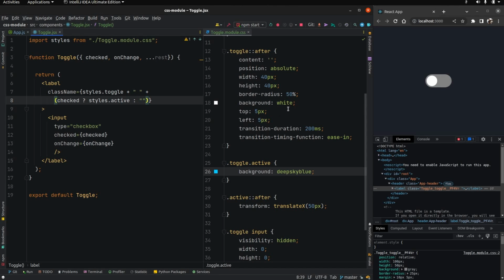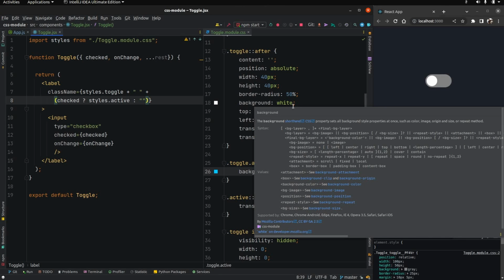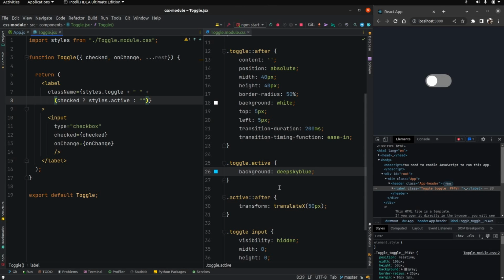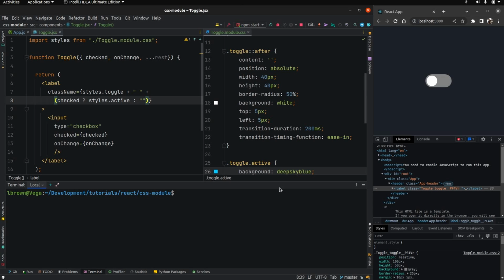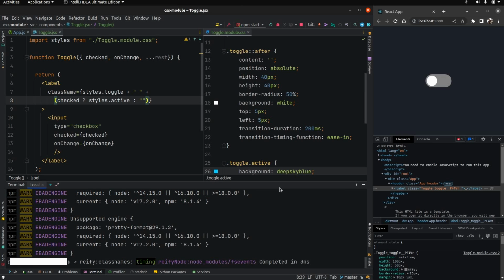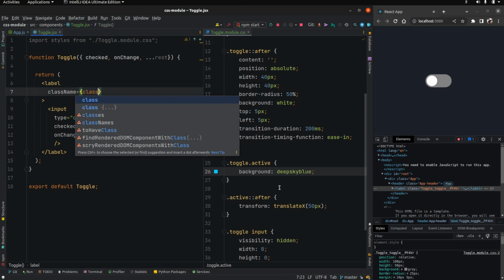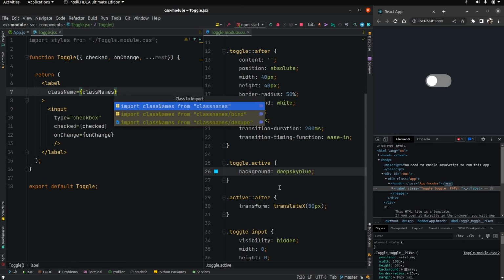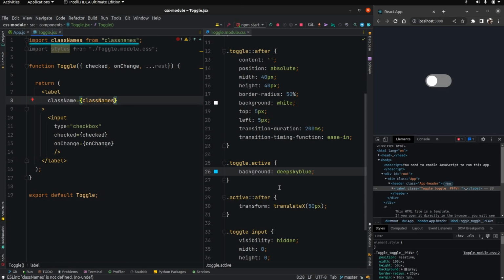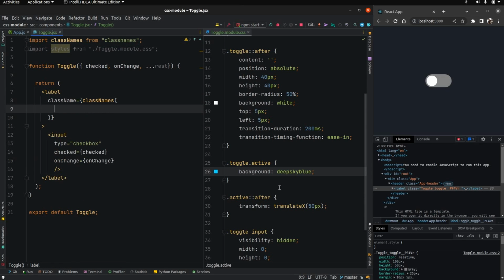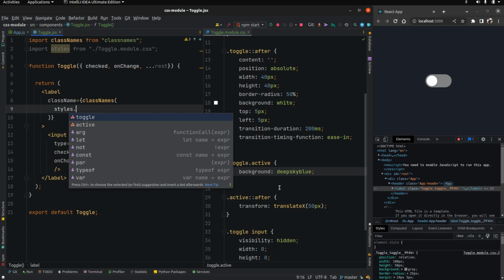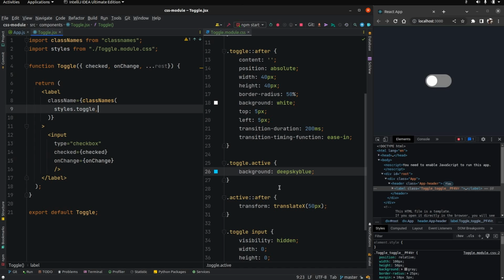We can add as many classes as we want with this approach, but it does get a bit tedious. To help us out, open up a terminal and install a new package named ClassNames. Remove the classes from the label component and type ClassNames. And make sure to import the package. Now we can add multiple classes to a component, and ClassNames will perform the string concatenation.